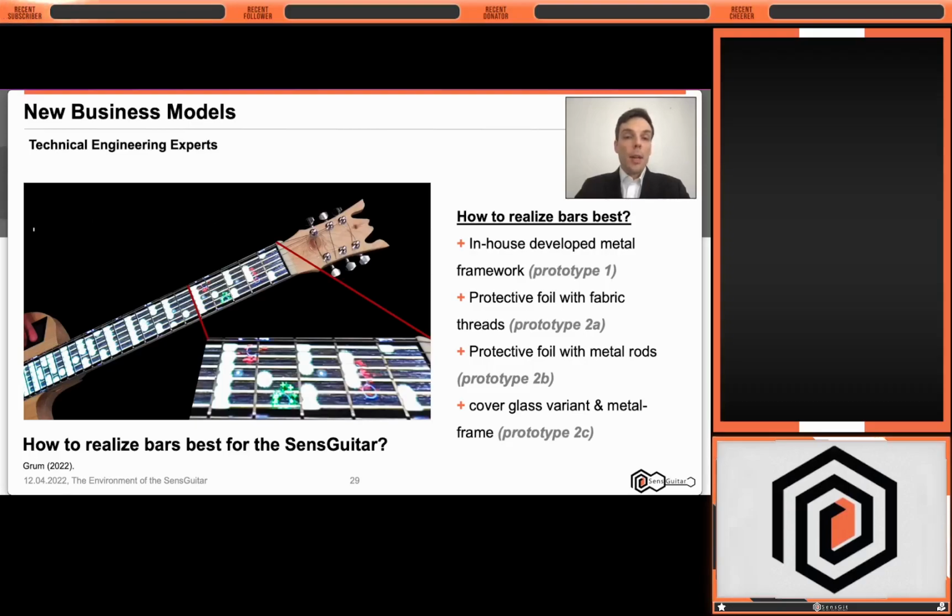Second, imagine a protective foil that is stuck onto cover glass, having metal rods in between the foil and glass. These might be more stable than fabric threads. Third, a cover glass variant that has cutouts for embedding bars of the current metal frame. Maybe you have clever ideas too, so please feel invited to become part of the open source community and discuss ideas.